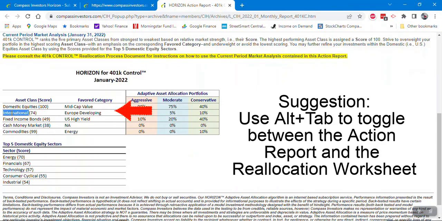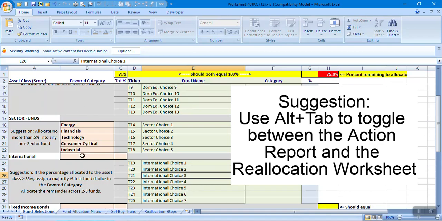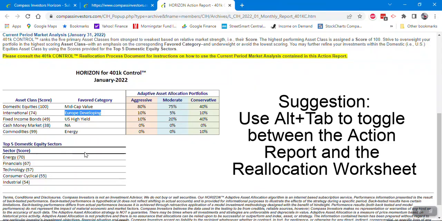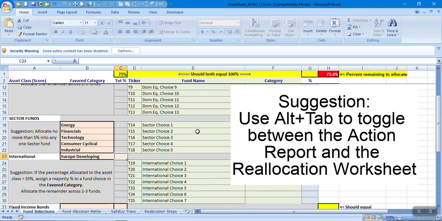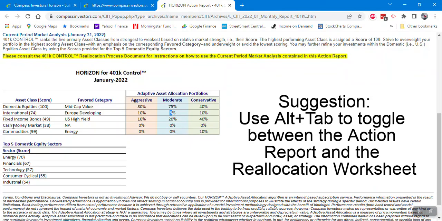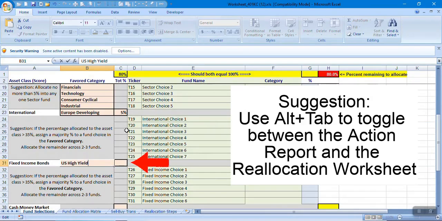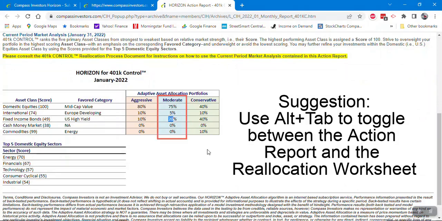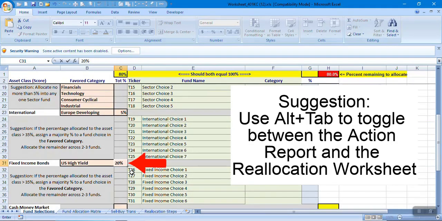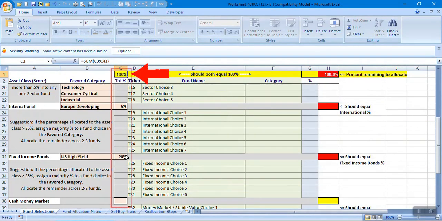We then move on to the international asset class. Favored category is European developing. And the total percentage for this asset class is 5%. Fixed income bonds is the next asset category. I'm going to take the high yield, place that in there, and the 20%. Of course, you want the total to equal 100%.